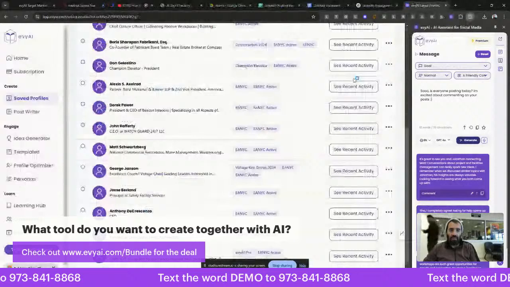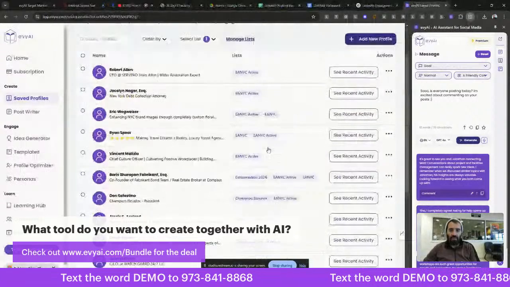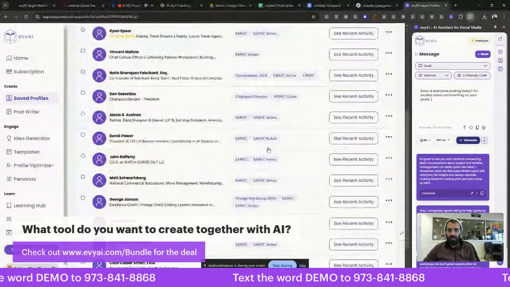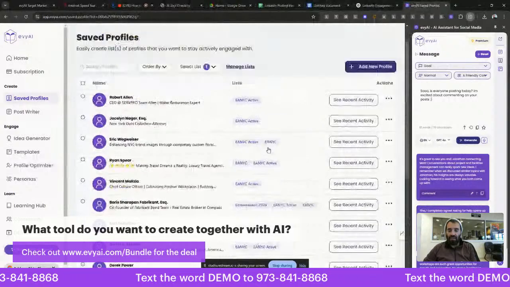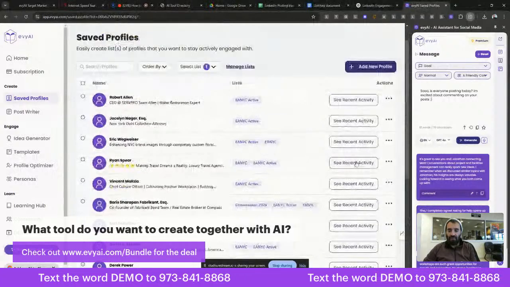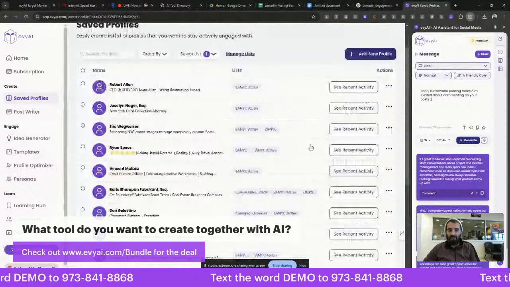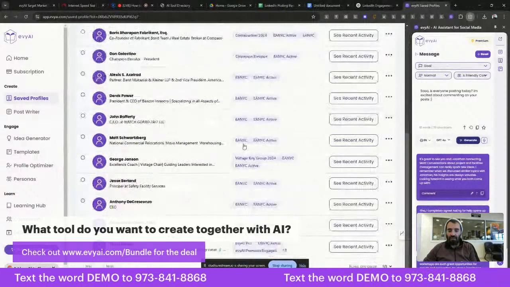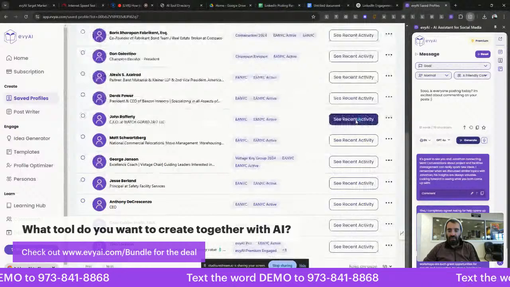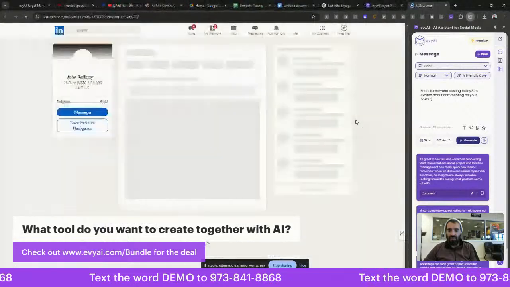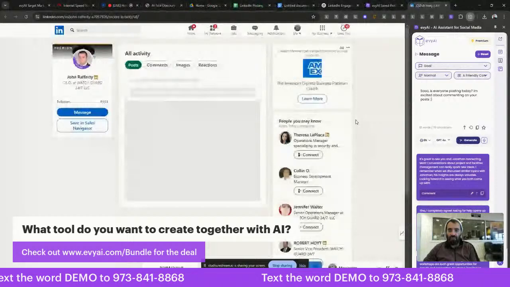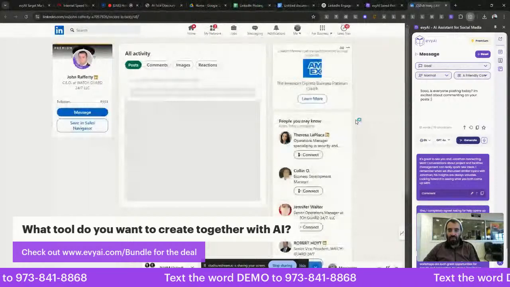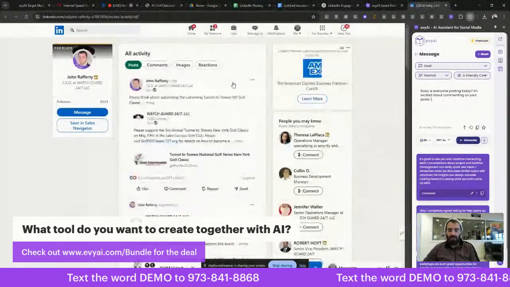So I can go through this entire list here. And these are the most active members of the Executives Association. And then I can leave a comment on all their posts just by clicking on See Recent Activity. So I did Jesse, George, Matt, John Rafferty. I just quickly open it up and see, did he post, did he not post? If he posted, boom, I can easily look at it.